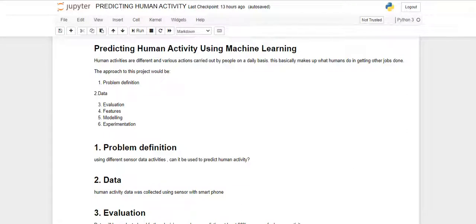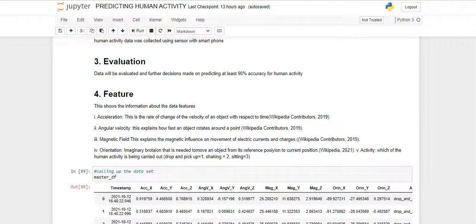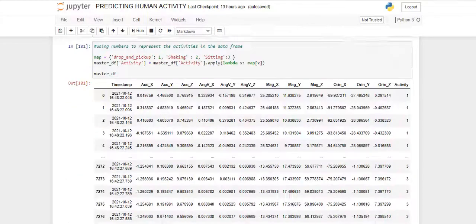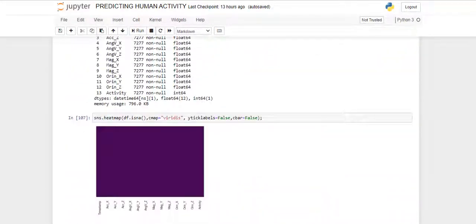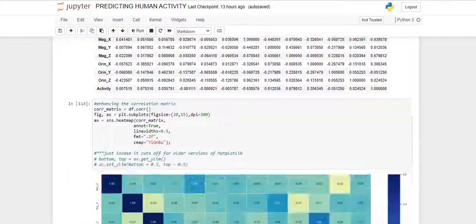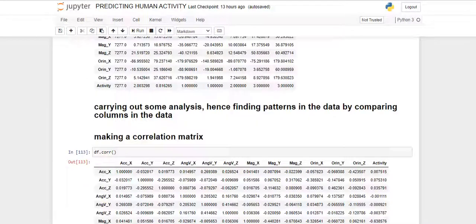And these are the features that will be used for this. The problem is just to use different data activities, collect the data, evaluate, and then the features, that is acceleration, angular velocity, magnetic field, and the orientation. So the master DF is what we are still working with here, and you just explore more. This heat map was just used to check if there is any null value, and there was no null value. So the technique that will be employed in this is just to use linear regression.